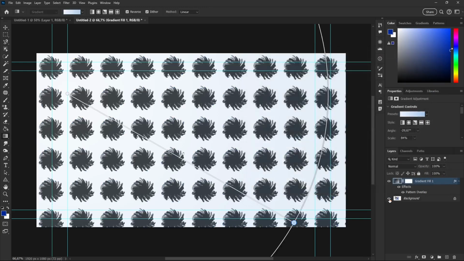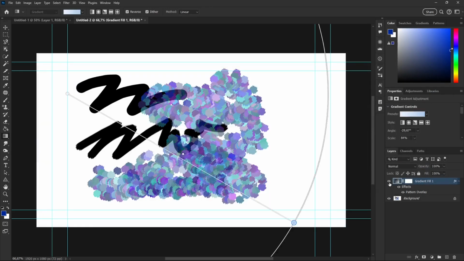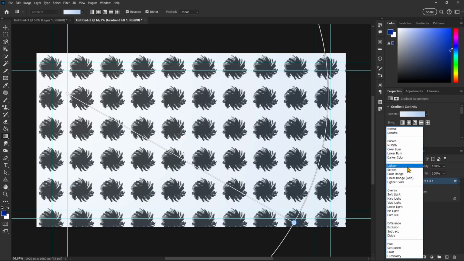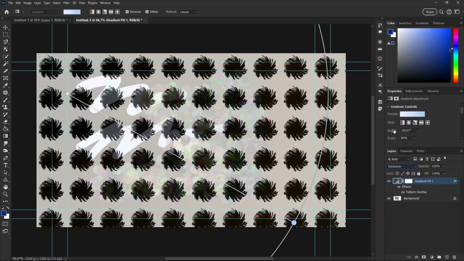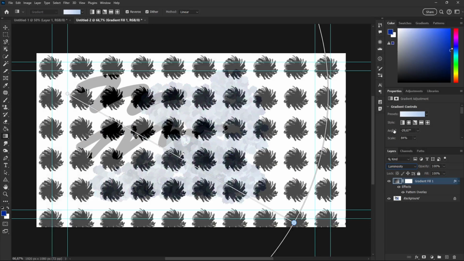Now I can turn both on, and perhaps here I can play around with the blending mode so I can see both the brush and the pattern. And there it is. So this is how you can create customized brushes and customized patterns in Photoshop.